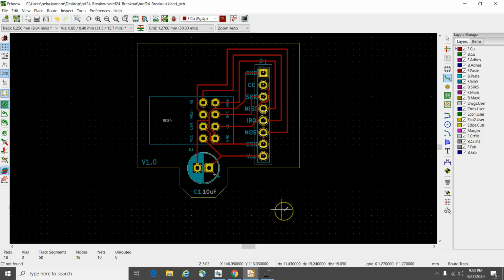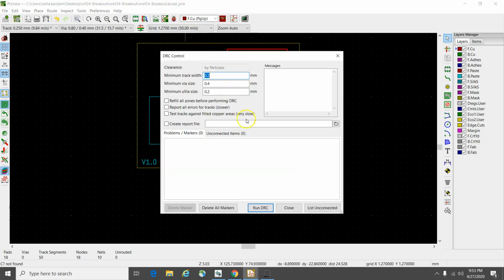And the next thing you will have to do is update the edge cut. Previously it was kind of square. After having the capacitor, I have changed it a little bit like this. You can change it the way you want. Now the next thing which I'm going to do is to see the rule check, and then I'll run DRC, and there are no errors, which means my design is correct. I'll close the window.